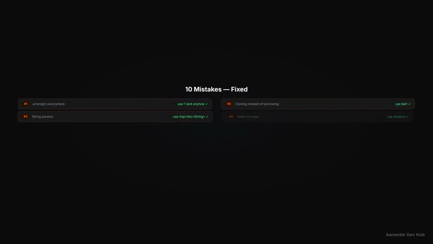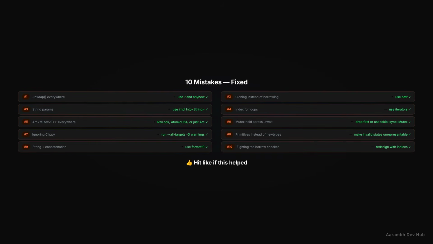Those are the 10 Rust mistakes I see most often. Unwrap everywhere, cloning instead of borrowing, String instead of str, index loops instead of iterators, Mutex instead of RwLock or atomics, holding a mutex across an await, ignoring Clippy, not using newtypes, string concatenation with plus, and fighting the borrow checker instead of redesigning. If you recognize yourself in more than 3 of these, do not worry. That just means you are learning. The goal is not to be perfect. The goal is to keep improving.